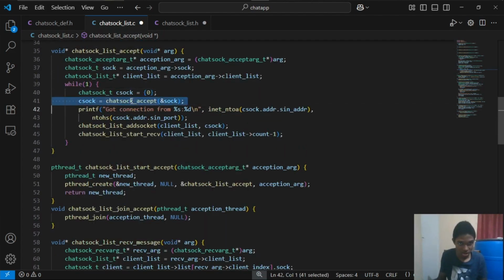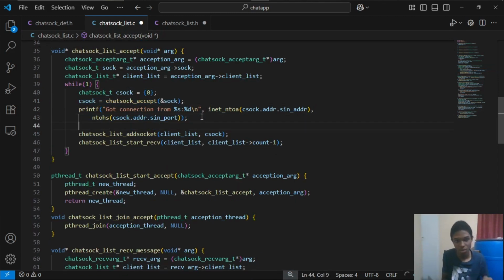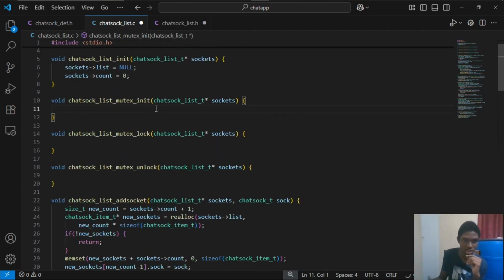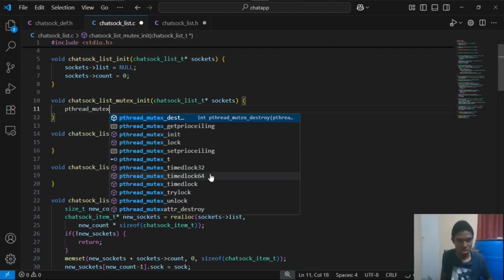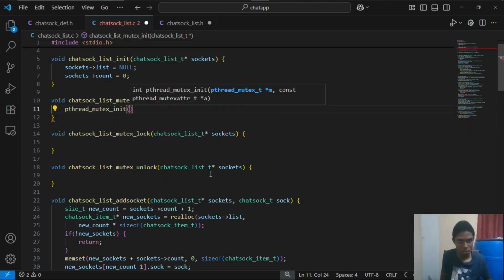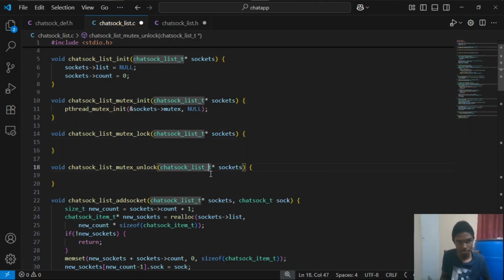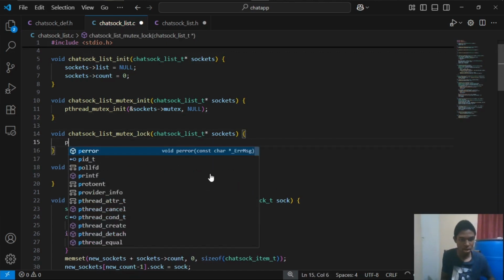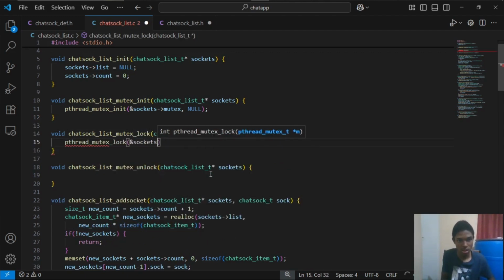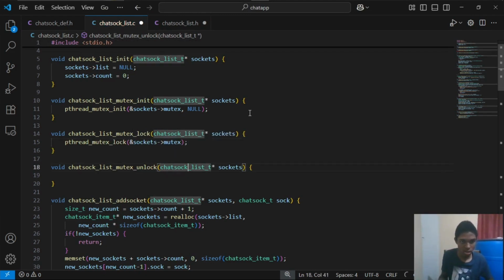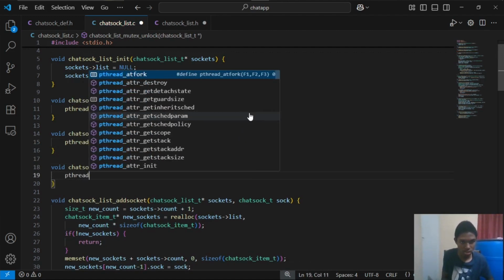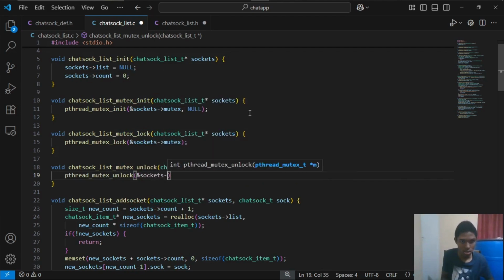So right here, guys, where we're in our exception thread, let's just focus on initializing our mutex first. So we'll use our pthread_mutex_init function, and we'll pass in a pointer to our sockets mutex, and then our attributes will be the default attributes, so we'll set that to null. And now for our lock, we'll do a pthread_mutex_lock sockets mutex, and for our unlock, we'll do a pthread_mutex_unlock sockets mutex.